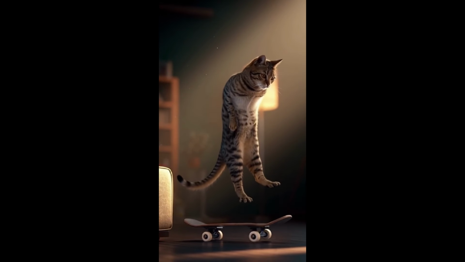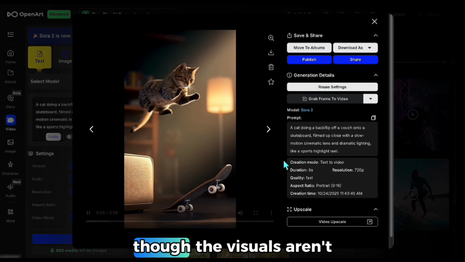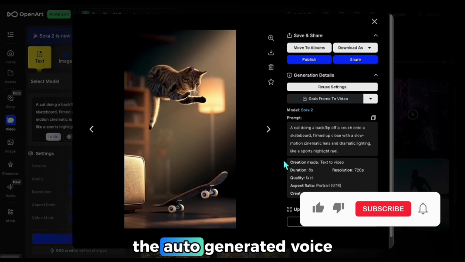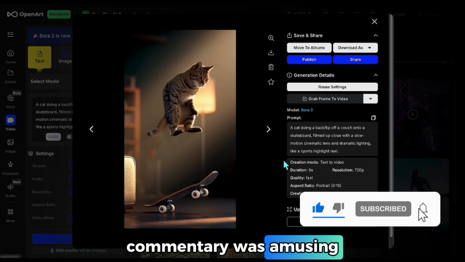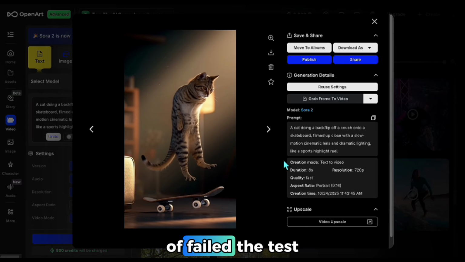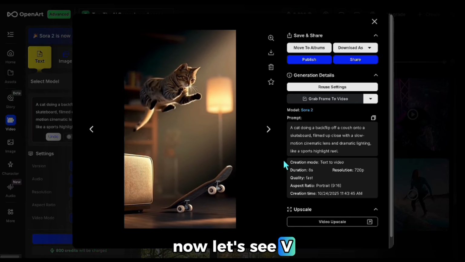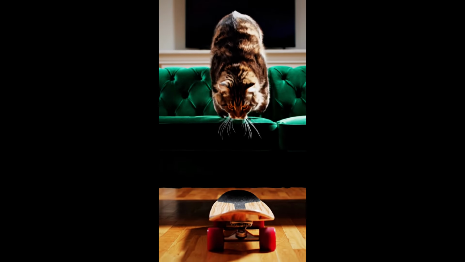Perfect, rolling away clean. It turned out funny, though the visuals aren't that great. The auto-generated voice commentary was amusing, but visually it kind of failed the test. Now let's see Veo 3's result.